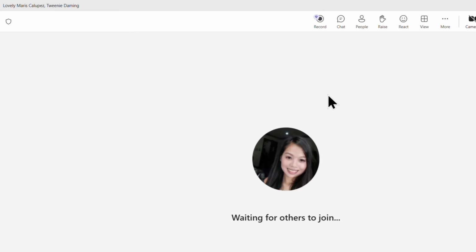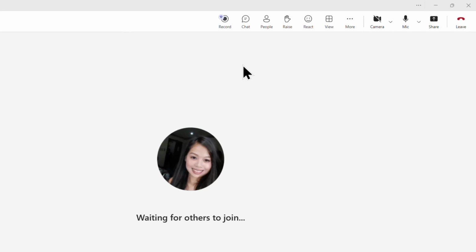Once you've joined the meeting, in the meeting controls at the top, you can see the record option. Choose record and transcribe or start recording, depending on your Teams version. Then everyone in the meeting will receive a notification that recording has started. When you're finished, go ahead and select stop recording.